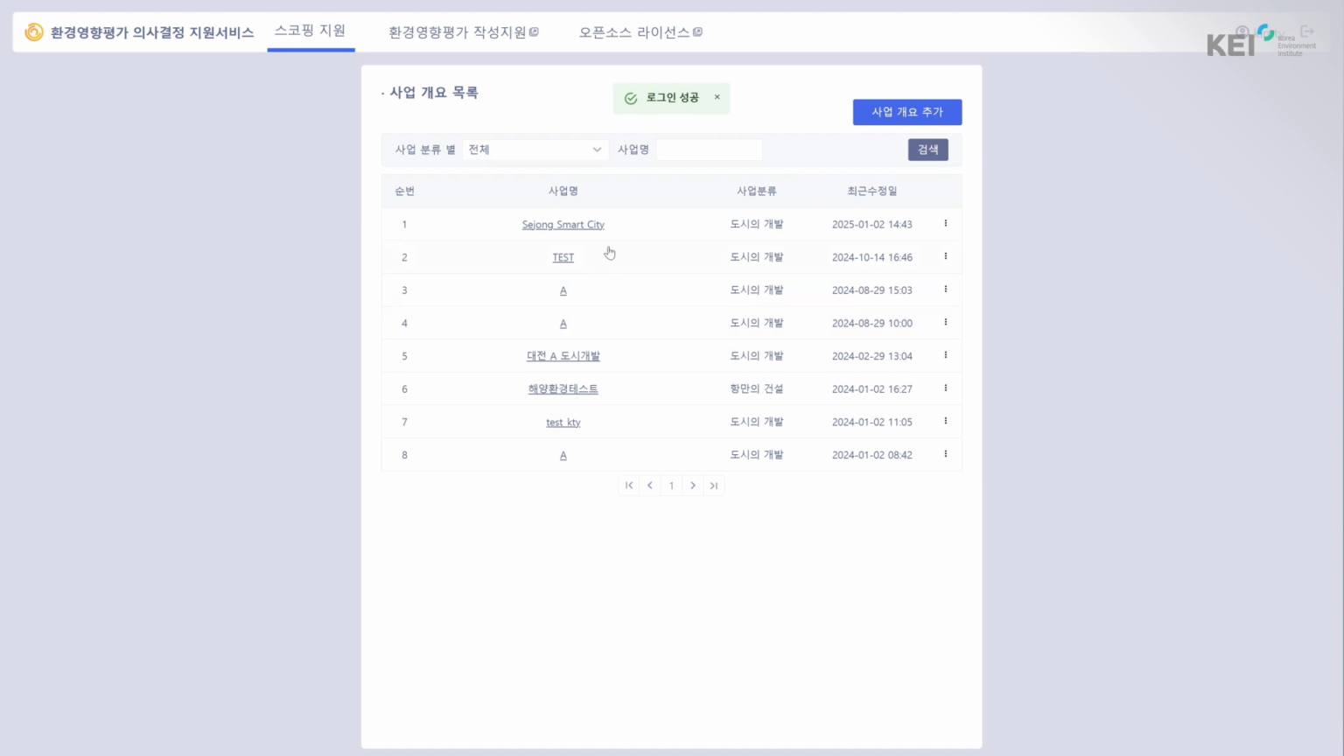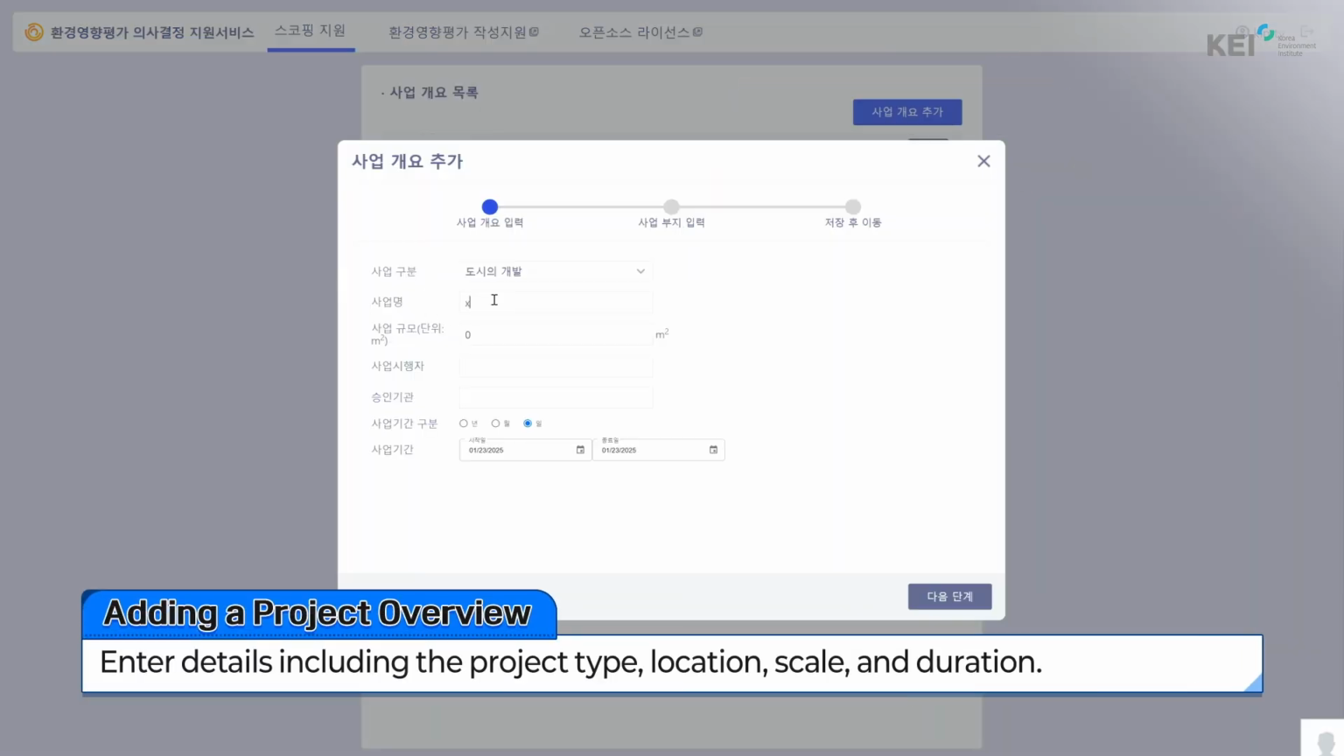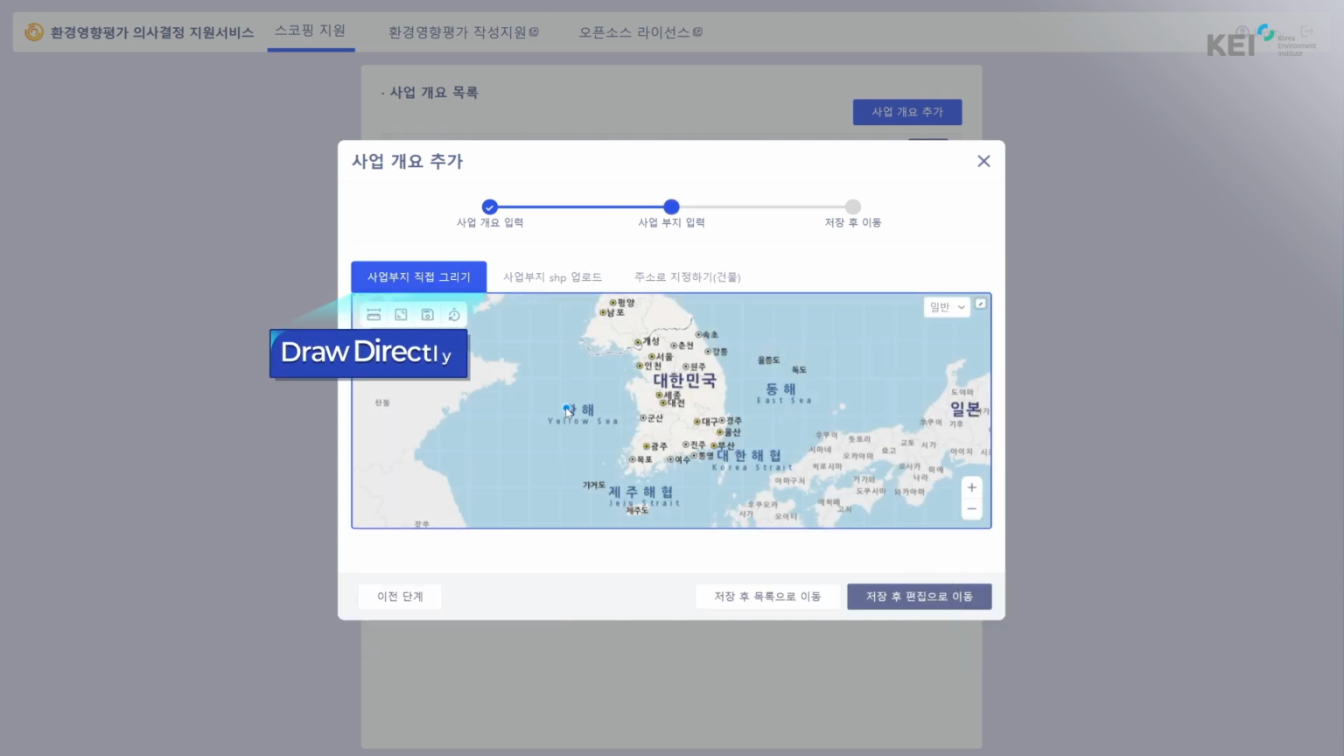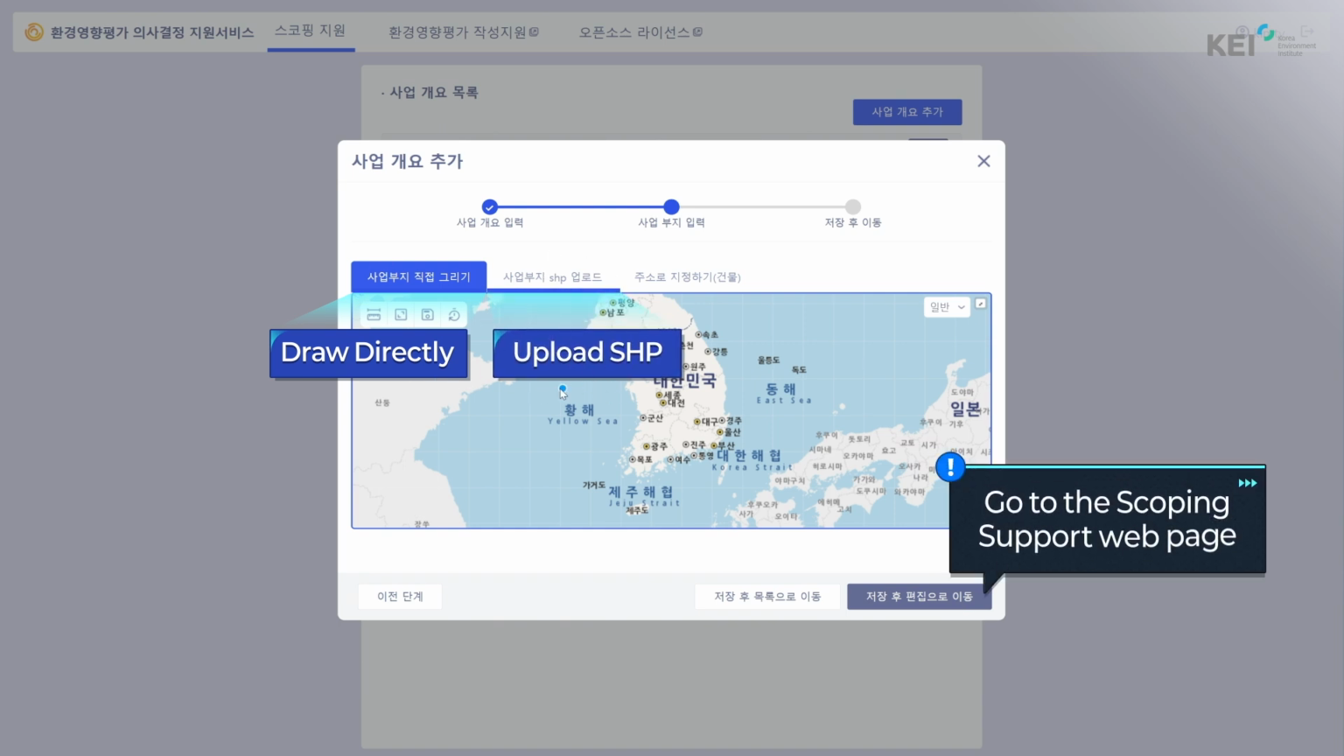In the Scoping Support menu, enter the project details for scoping. Enter the project type, location, scale, and duration. Proceed to the next step. You can either draw the project site directly on the map or upload a shapefile. Once saved, you will be redirected to the Scoping Support web page.